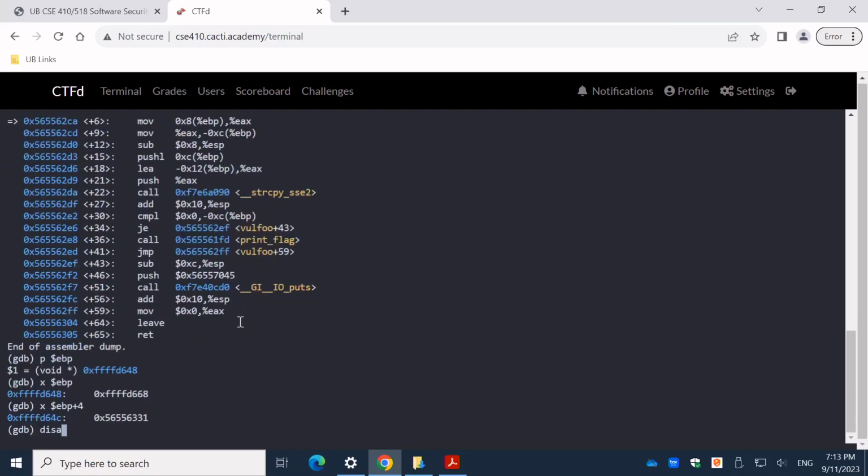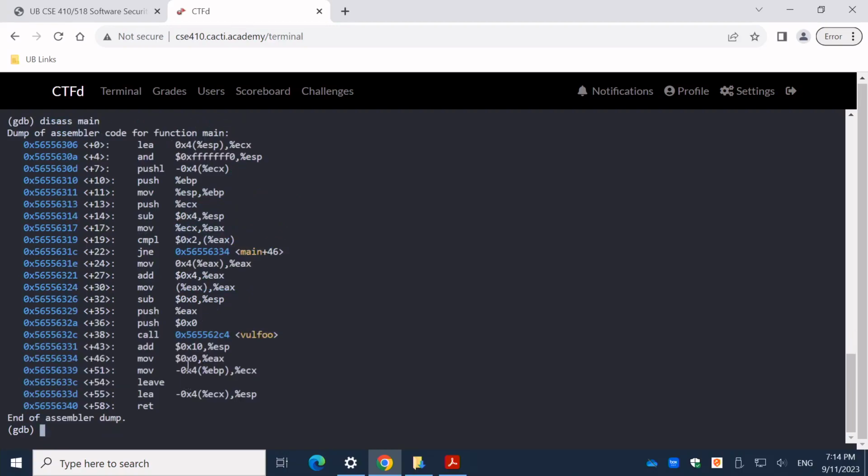We do a disassemble of main. This should be the address after the call to func, right? Remember this address, 6331. Okay. We go to the main function, and this is our function call to valfoo. And the next instruction of this call is 6331, which is our return address. And that return address is on stack, right?